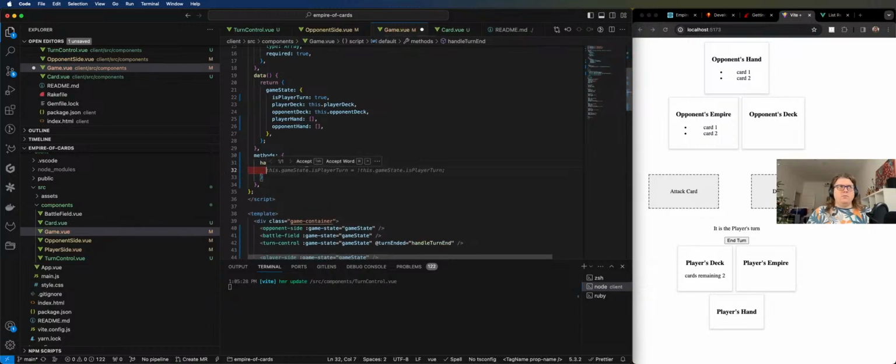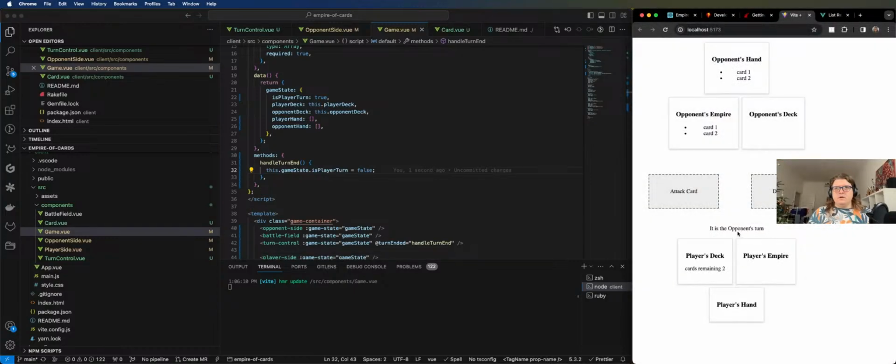Yeah, cool. And what it'll do is it'll change this dot game state dot is player turn should be equal to false. So now we can end the turn, and it's the opponent's turn. Great. That's all we want right now, because we're going to assume it's the opponent's turn. While it's the opponent's turn, we're going to have the opponent making moves. While it's the player's turn, we want you, the player, to make moves.